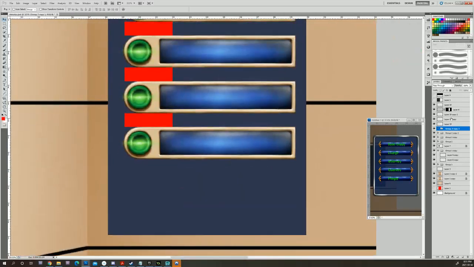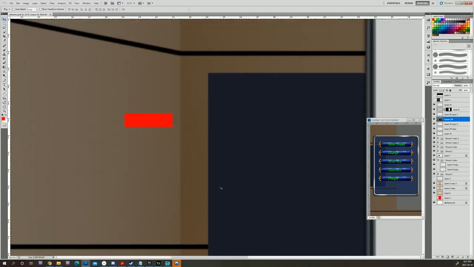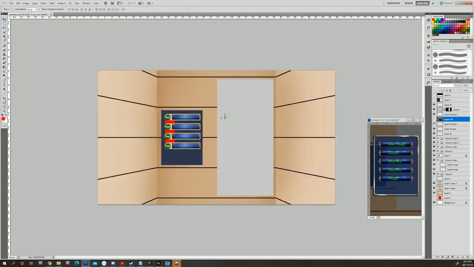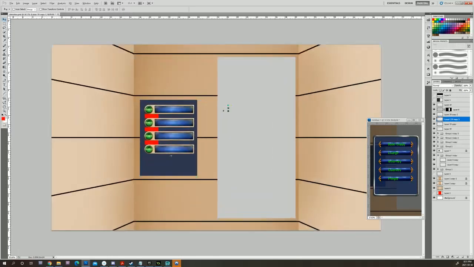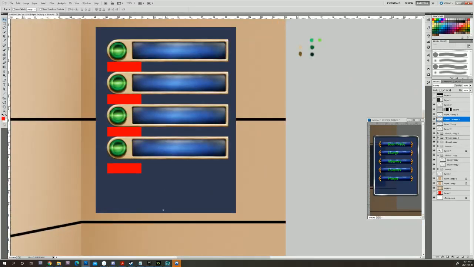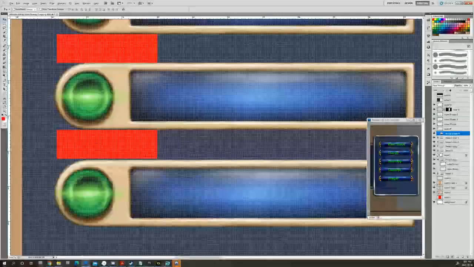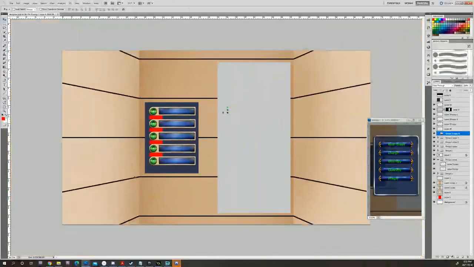So, I just kept looking up tutorials. Oh no. What did I do? I pasted somehow. All right, see, there's certain commands that keep happening and I don't quite understand why. Anyway. Pixel perfect. That's just the way I like it.